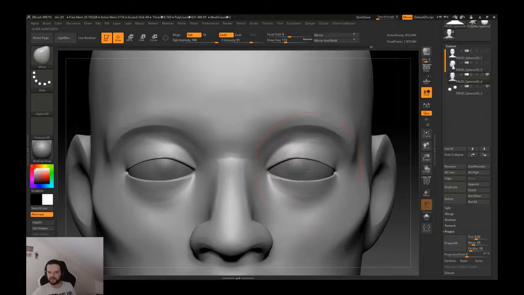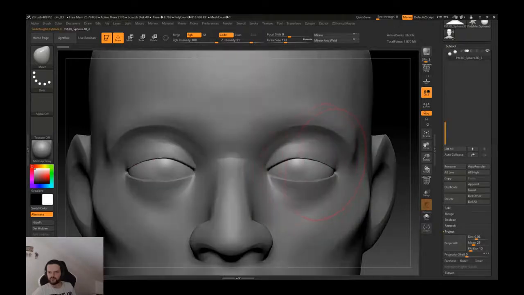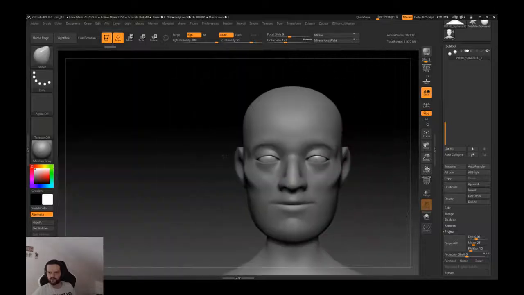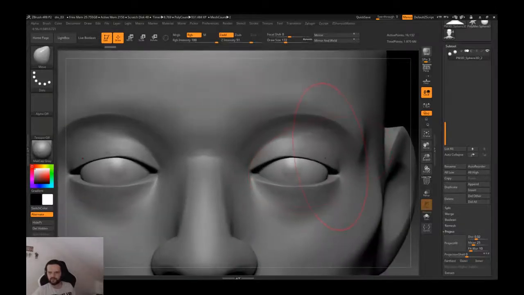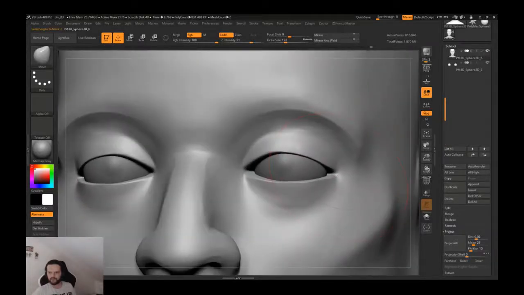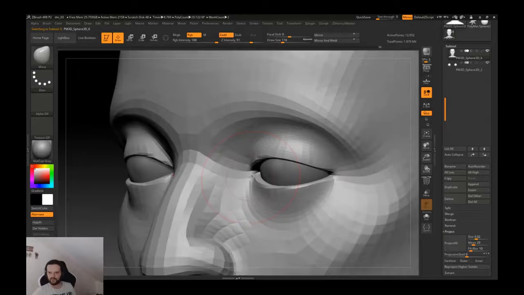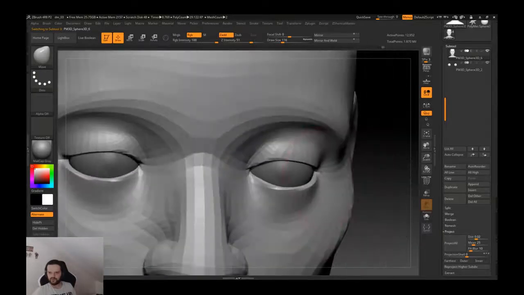For his eyes, we said they're much smaller. So let's do that. Let's make them smaller. Move that in a bit.